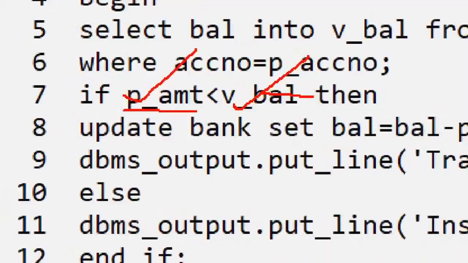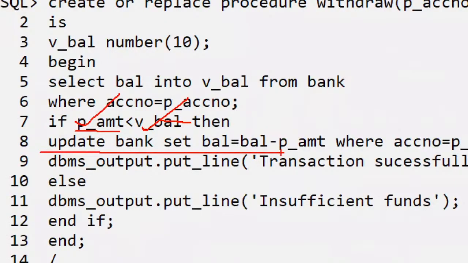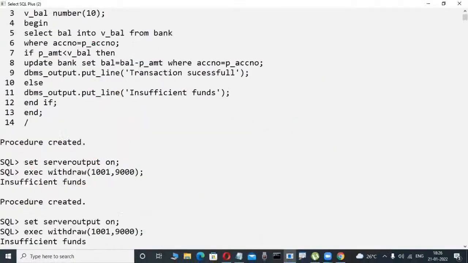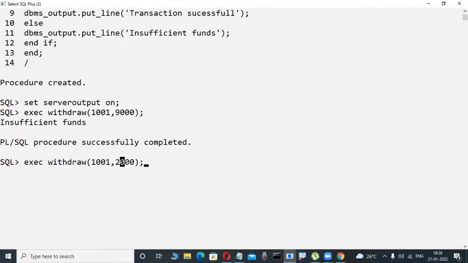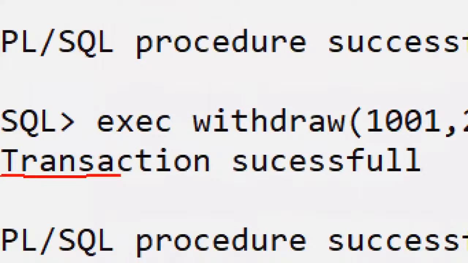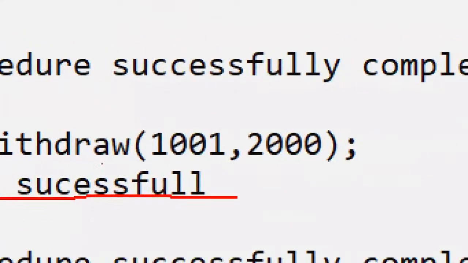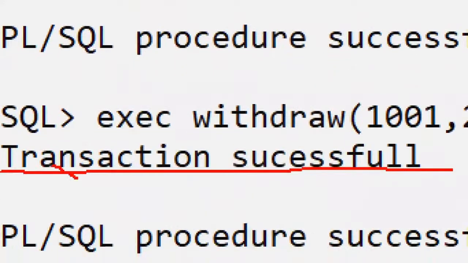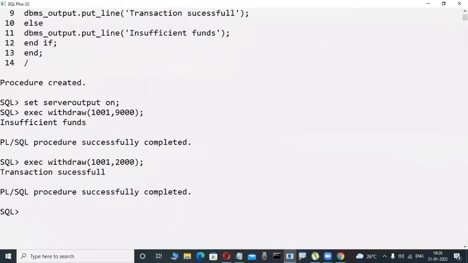I am updating the bank table only. Bank updating means modifying it. The transaction is successful. Now whenever I execute this, I want it to automatically display "transaction successful". Maybe you are trying to withdraw 2,000 rupees from 3,000 rupees. Is it possible or not? Transaction is successful. How is it possible?